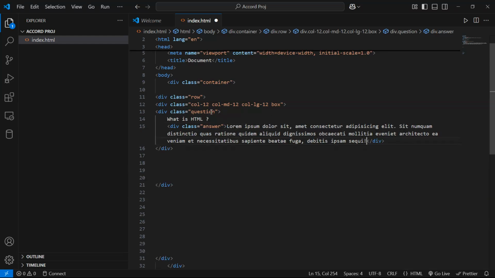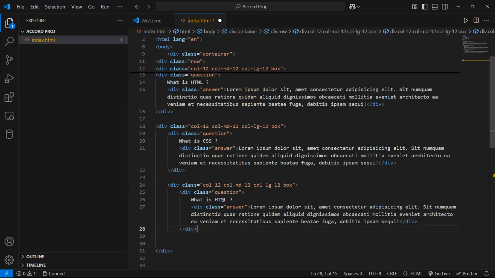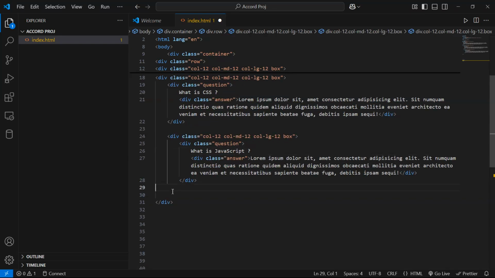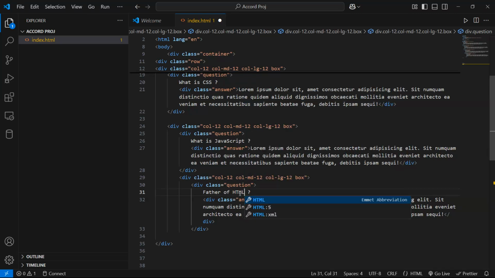Fine. So we will have this particular section a couple of times. Let me press Ctrl C. This is the first question. Ctrl V. Second question: what is CSS? Ctrl V. What is JavaScript? Ctrl V. Who is the inventor, the father of HTML? Father of HTML.